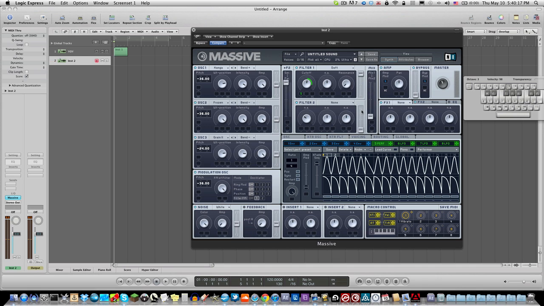Okay, now let's run one through another here. So it's running through both filters. Turn this resonance down a little. Yeah, I'm kind of liking that. Let's try adding some phase. Whoa. Okay, I'm kind of liking that.